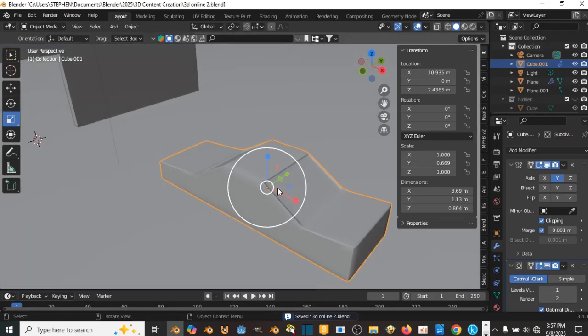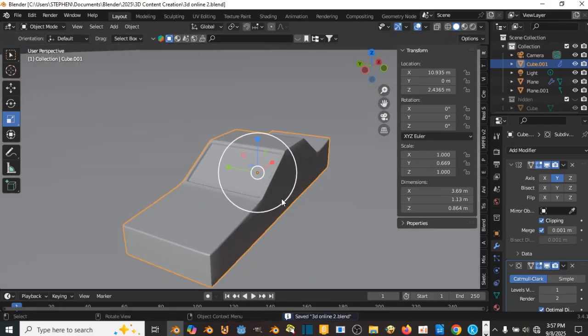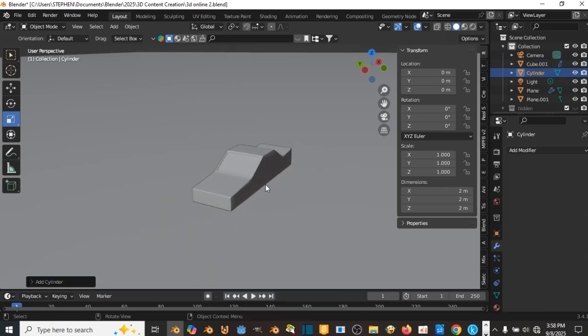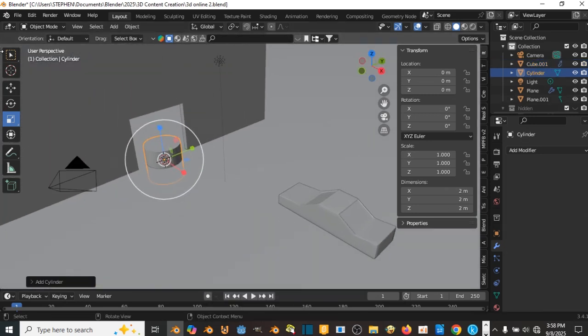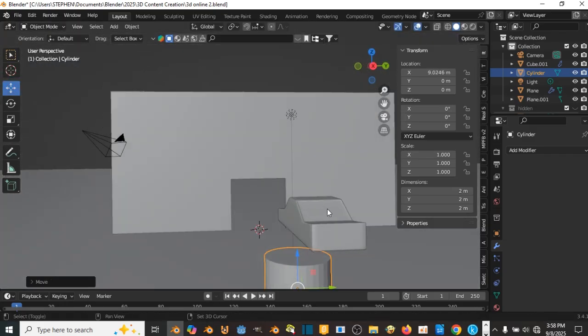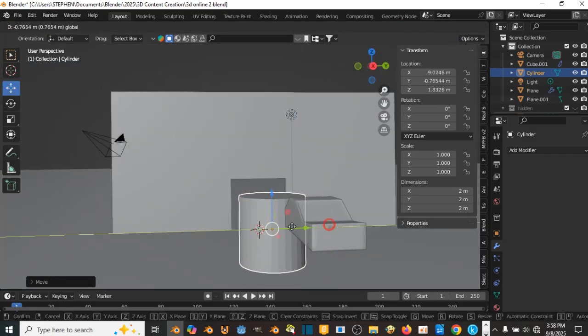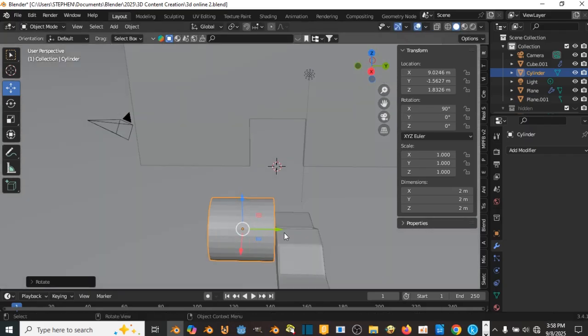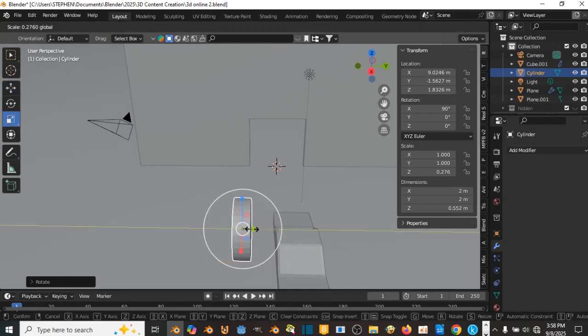Now I can go get my tires. If I press Shift A, I can get my cylinder, and that will be what I'm going to be using for my car tires. Bring this up, rotate on the x-axis, R X 90 degrees, and I can scale it down.